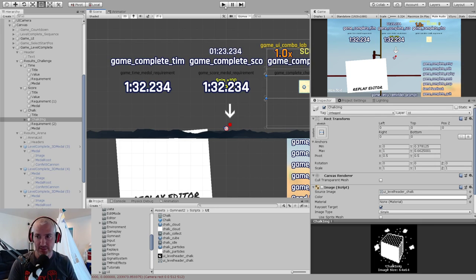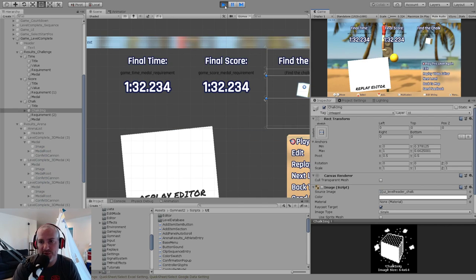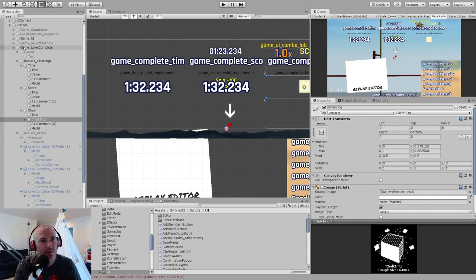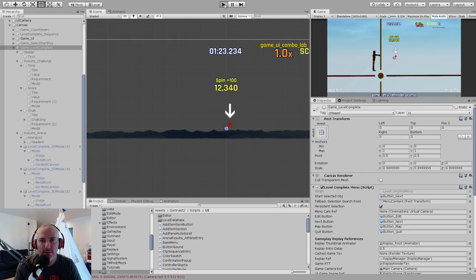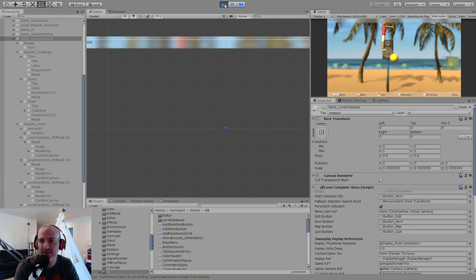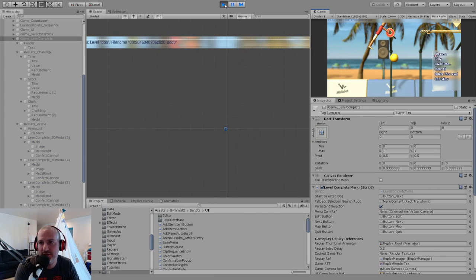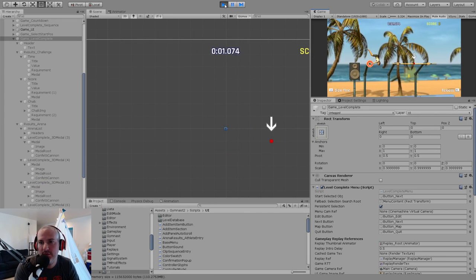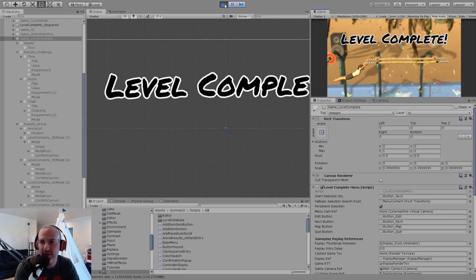All right, let's play this and see how it looks. Oops. Interesting. All right, I'm no longer disabling those on start because that was causing some problems. I've got to move that code somewhere else. Level data, load level, test level. There we go. Barely got that.